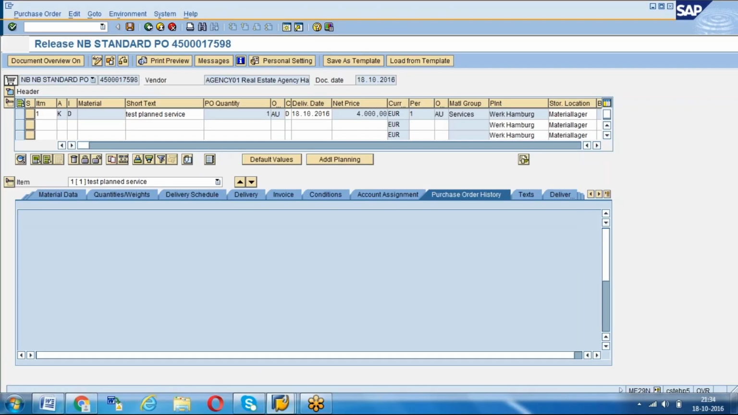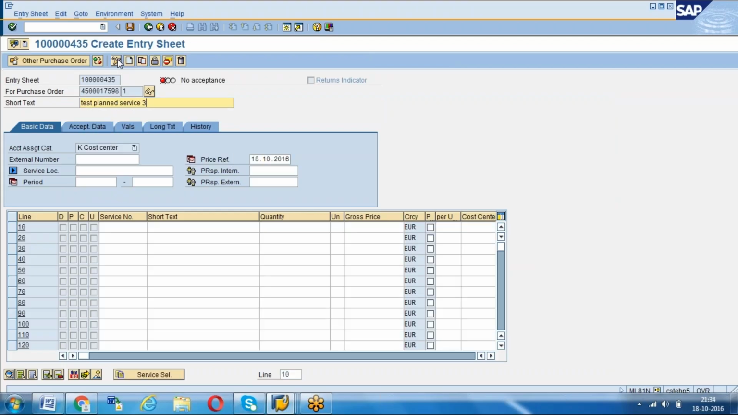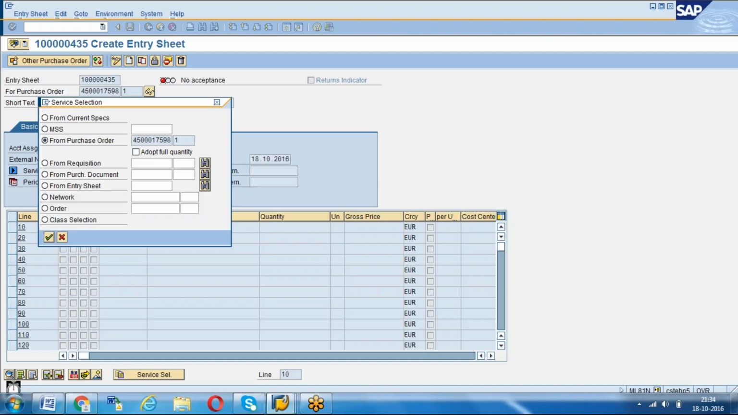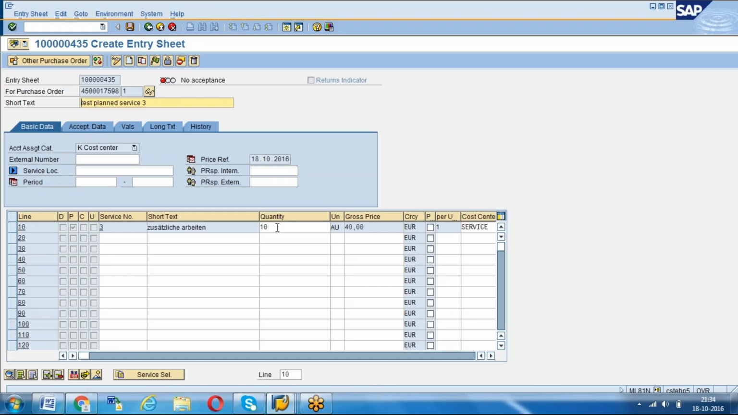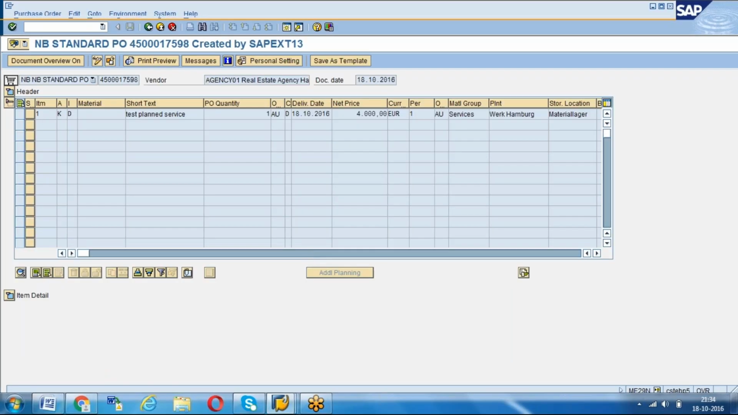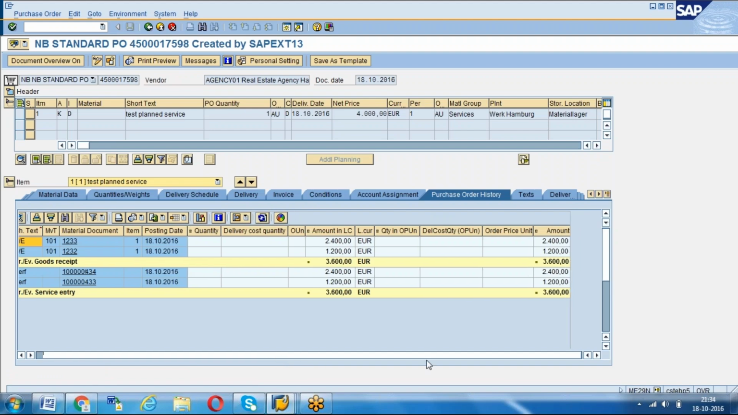Okay, it is in edit mode. Just make it display. Create service entry sheet 3. Go to service selections. Adopt. Yeah, and services. See, only the 10 quantity has come. When you are doing multiple entries, the system will automatically detect it because you have already finished that 90 quantity. That's why the system has given only 10 quantity.